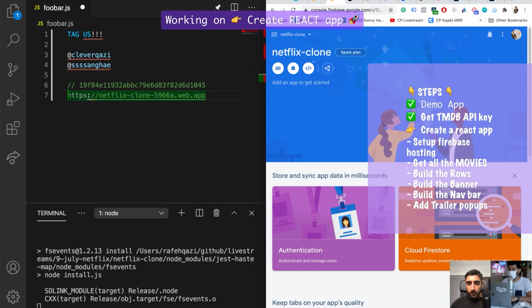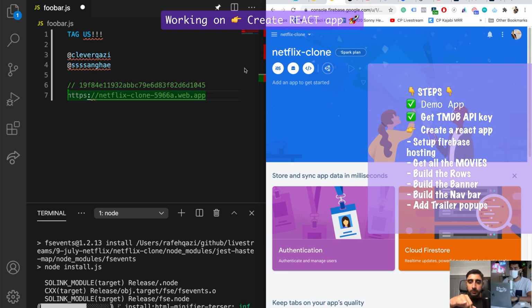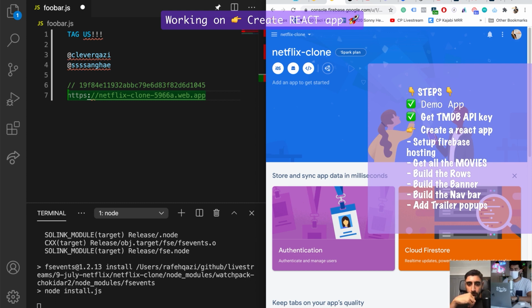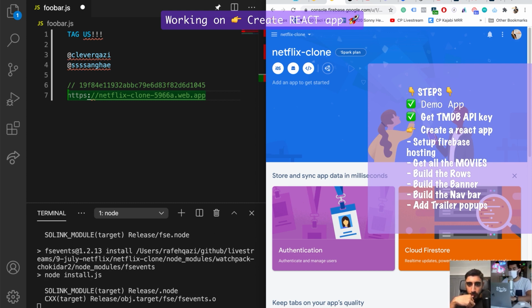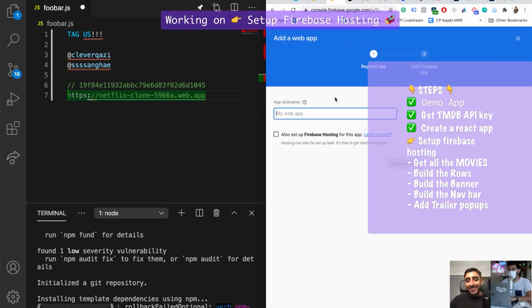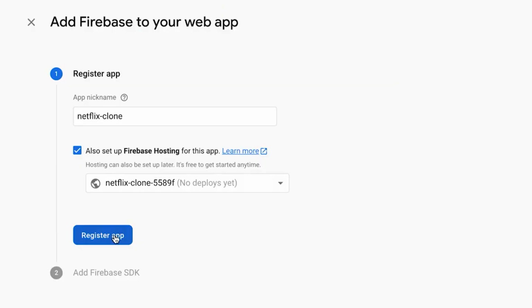And now what we're going to do is tap that little web icon at the top. And just to be very clear, we're now setting up Firebase hosting, right? Yeah. So now we're setting up Firebase hosting. Keep going. Netflix clone. And then here we say Netflix clone, and then you want to tick that little box. Okay, so let's register the app.